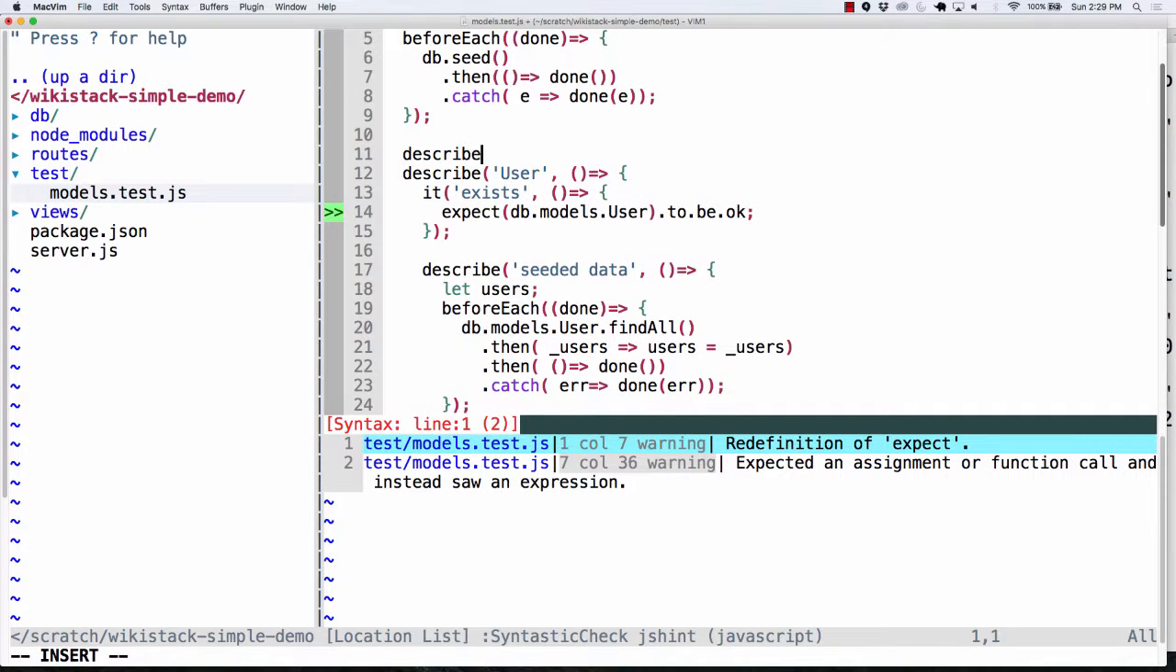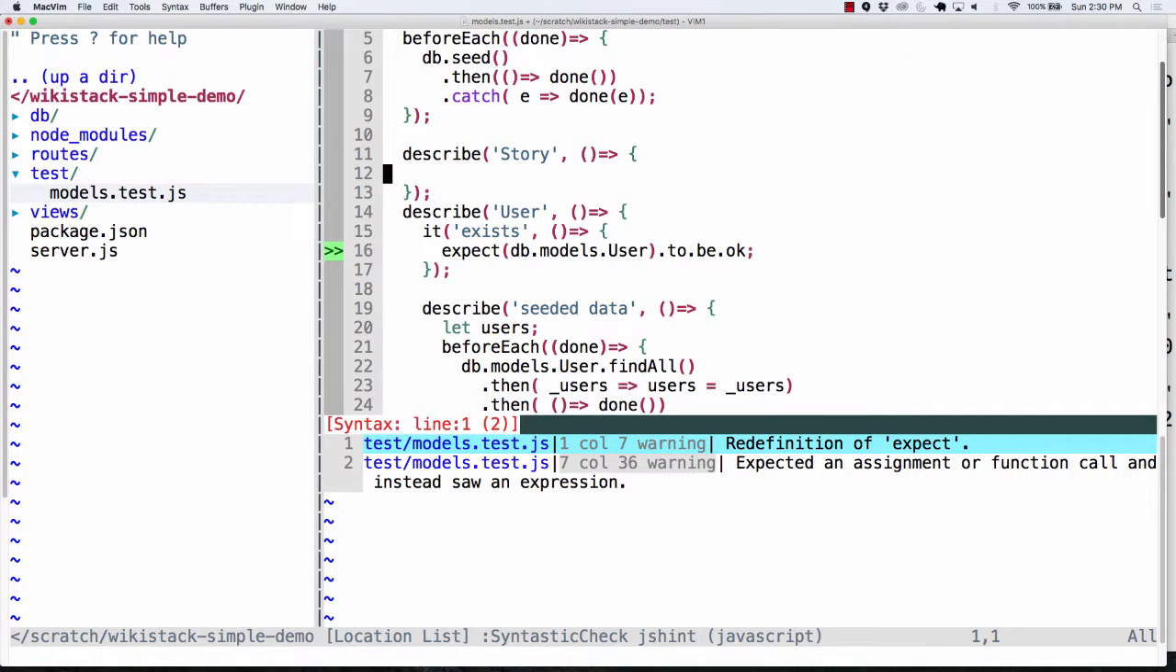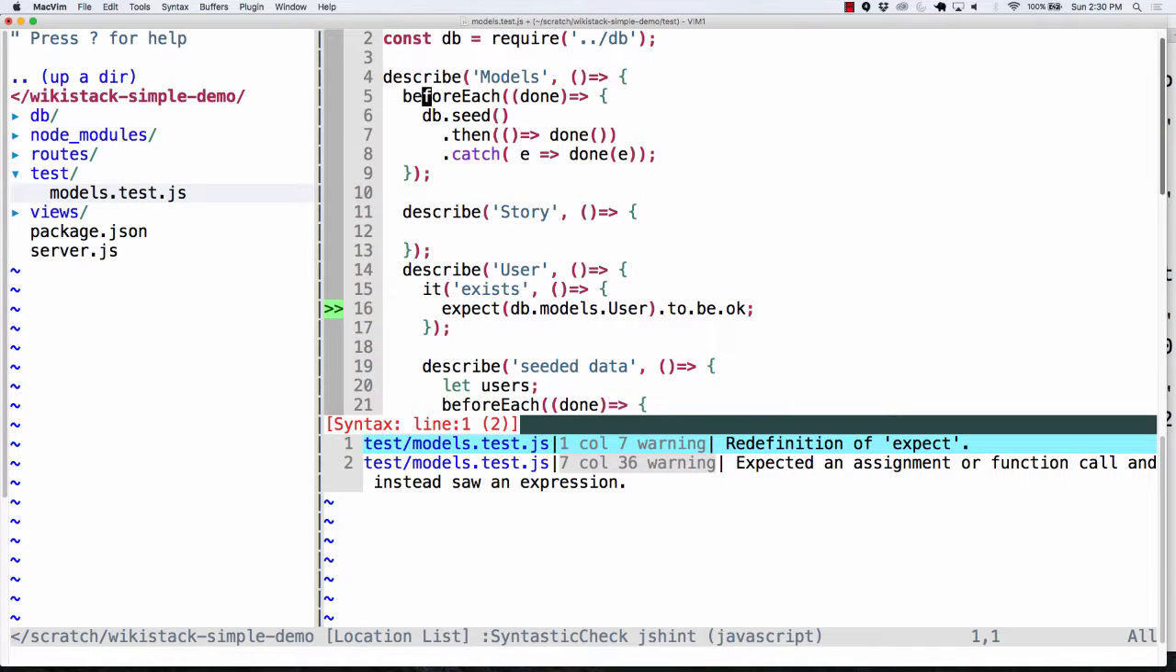We're going to describe story. So it's important to note that this before each is going to apply to every test that we end up running. Might seem like a pretty big headache, but syncing the database is pretty fast. And you really don't want to have test pollution. So you really want your database to be in the state that you're expecting. And that's why we're running this every time. I'm going to go over here.